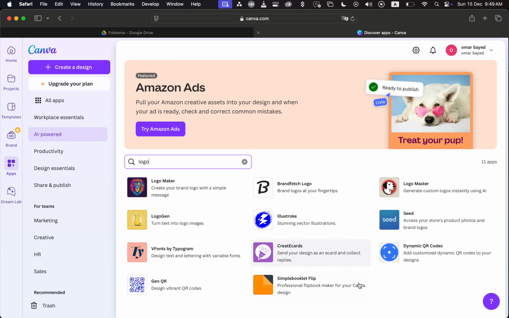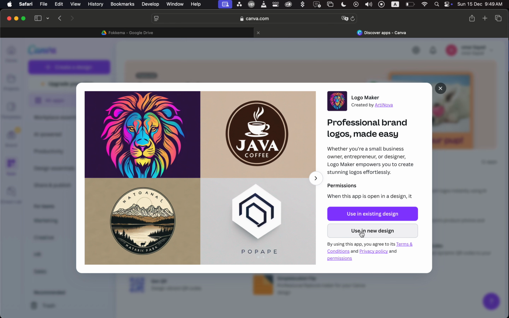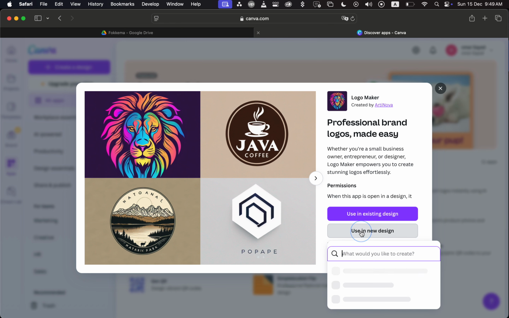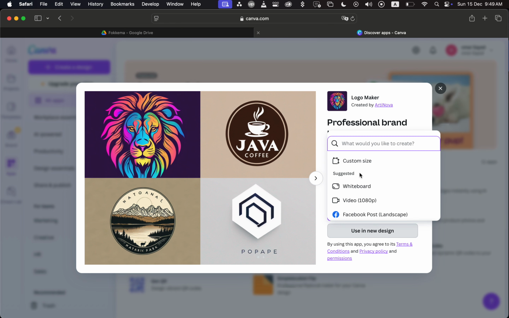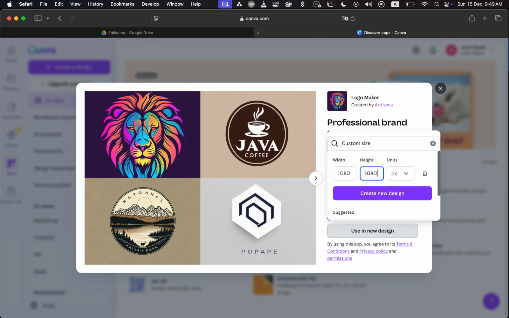And then you're going to find a lot of embedded apps that you can use to generate that logo. So I'll just use this one, for example. And then I'll just click on use in a new design. Let's do custom design. Let's make it 1080 by 1080. Then click on create new design.